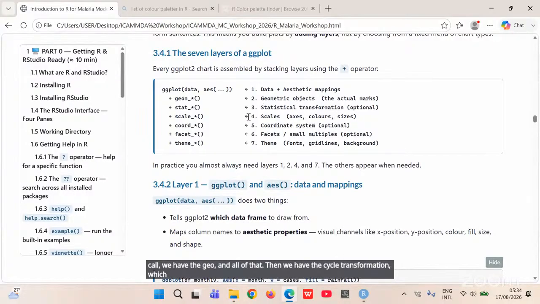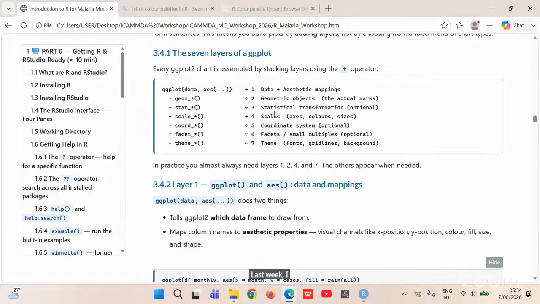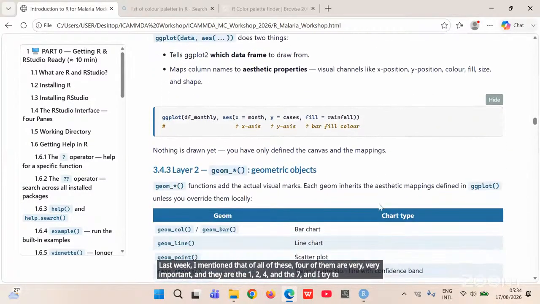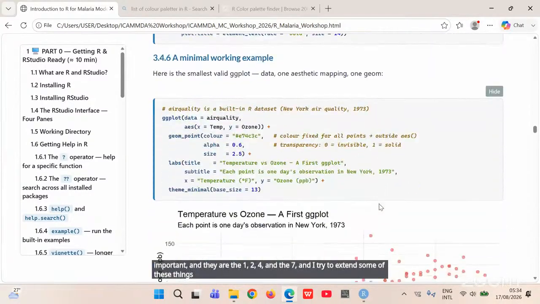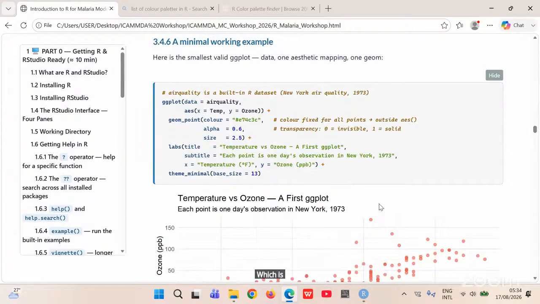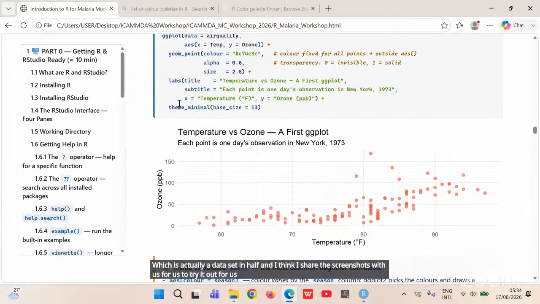And don't forget that last week I mentioned that of all of these, four of them are very, very important, and they are the 1, 2, 4, and the 7. And I tried to explain some of these things. And also we tried to visualize a particular data set, which is built in, which is actually a data set in R. And I think I shared the screenshots with us for us to try it out so as to see what the outcome looks like.